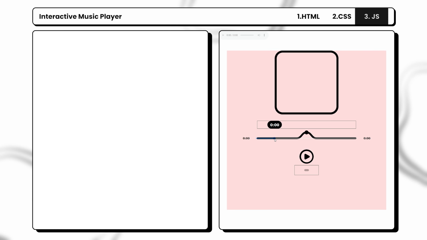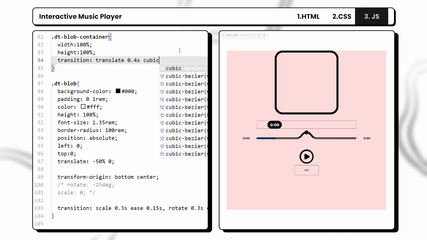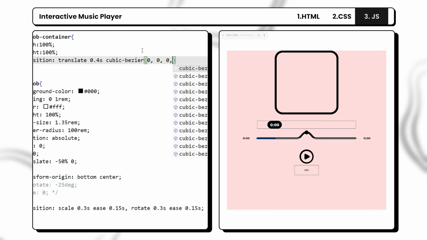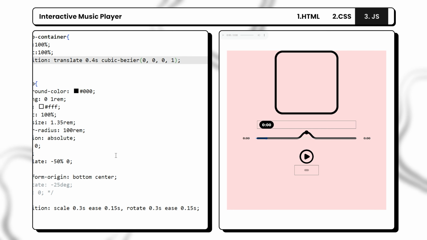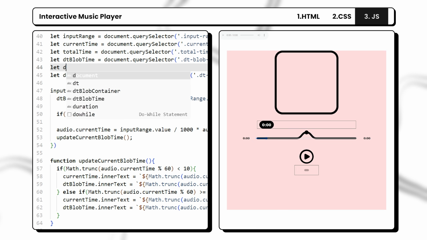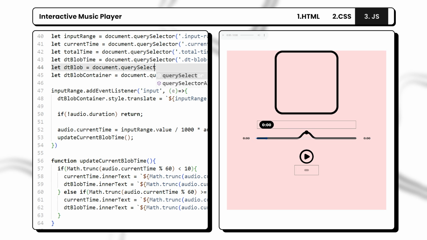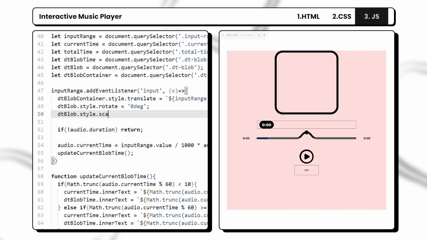Next we will go to our CSS and we will transition the translate property of our DT blob container for 0.4 seconds, and we will give it an easing of cubic-bezier with the values 0, 0, 0, 1. And as you can see, it's a bit smoother now. Next we will go to our DT blob and we will uncomment the scale and rotate properties, and then we will go to our JavaScript and we will select DT blob by using document.querySelector and by passing in its class. Then we will go inside the input range event listener and we will set dtblob.style.rotate to 0 degrees, and we will set dtblob.style.scale to 1, and as you can see, when we click on the input it pops up.